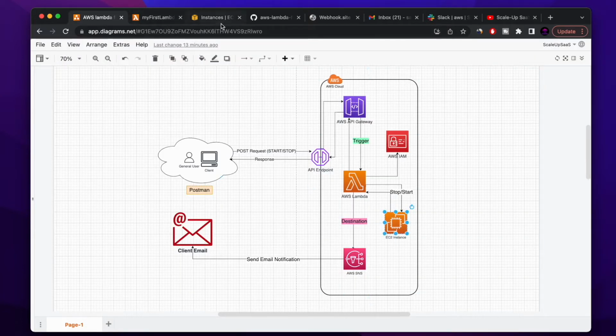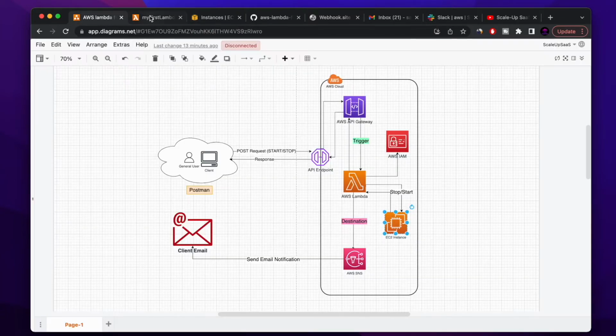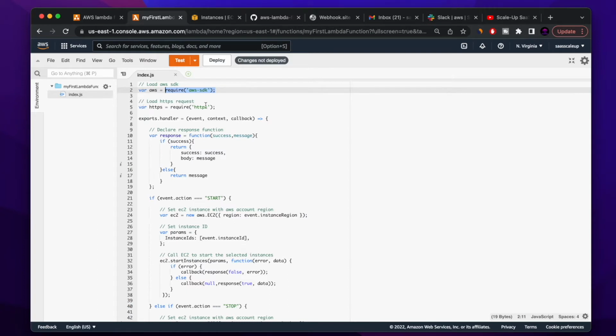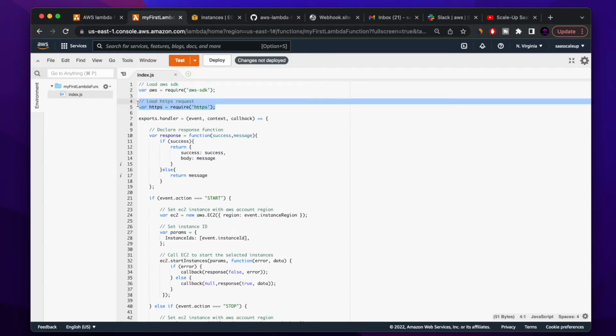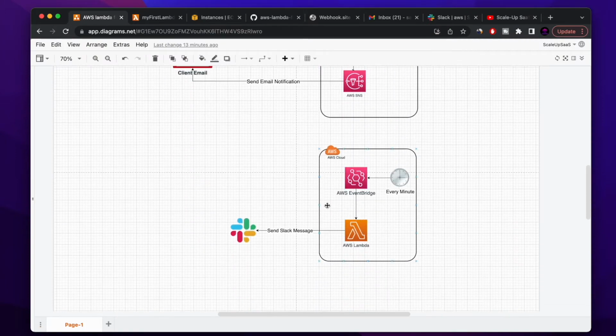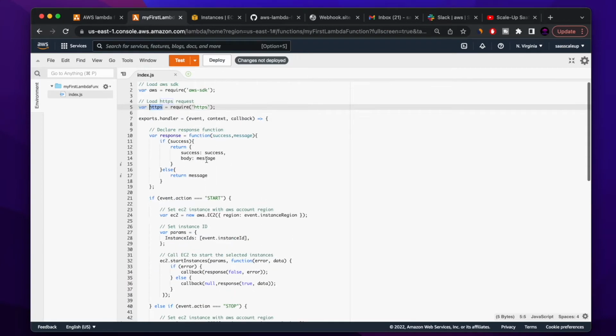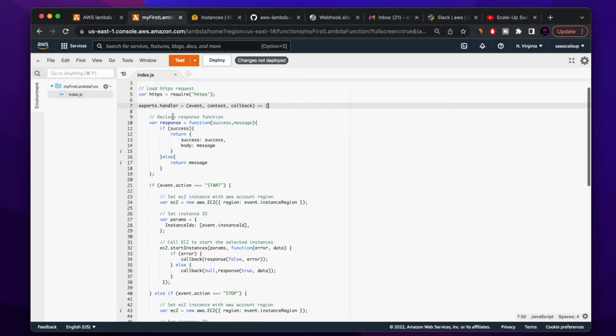So we need to load the AWS SDK. This is my instance from previous YouTube video that I did. And we're also gonna use the Node.js HTTP request in order to send a request to Slack as a different option with the AWS EventBridge. Okay, so we're loading those two libraries, and then we basically declare the main export handler function.